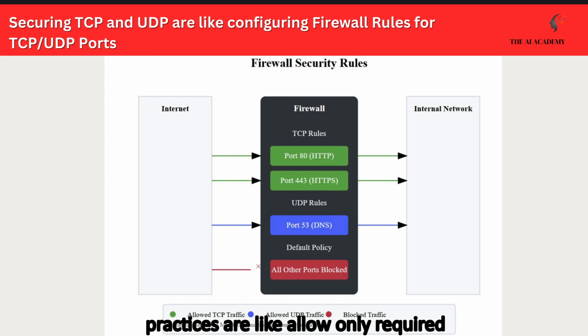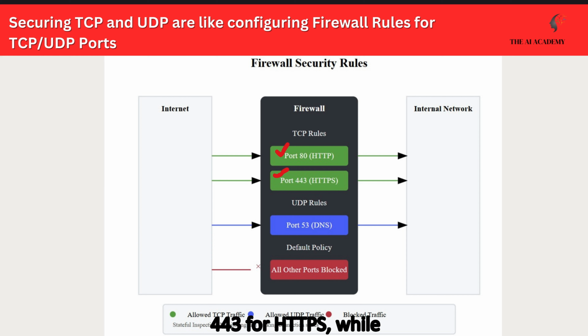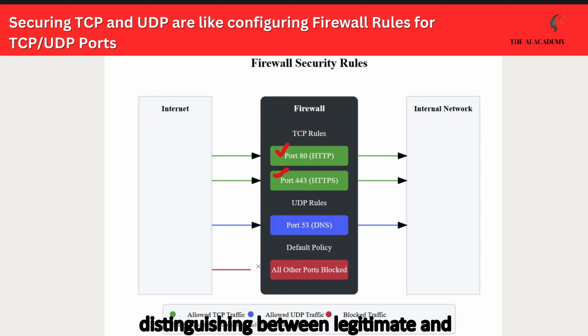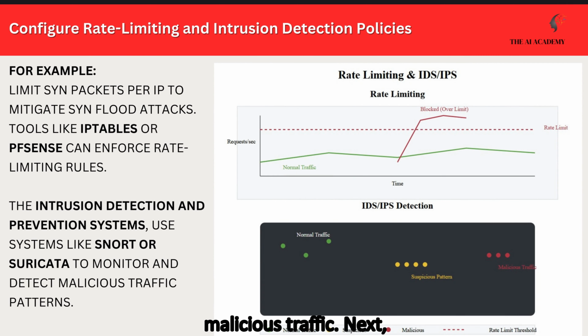The best practices are, allow only required ports. For example, permit port 80 for HTTP and port 443 for HTTPS, while blocking unused ports. Restrict open UDP ports, limit UDP traffic to only necessary services, such as DNS, port 53. Use stateful firewalls. Stateful firewalls track active connections, distinguishing between legitimate and malicious traffic.